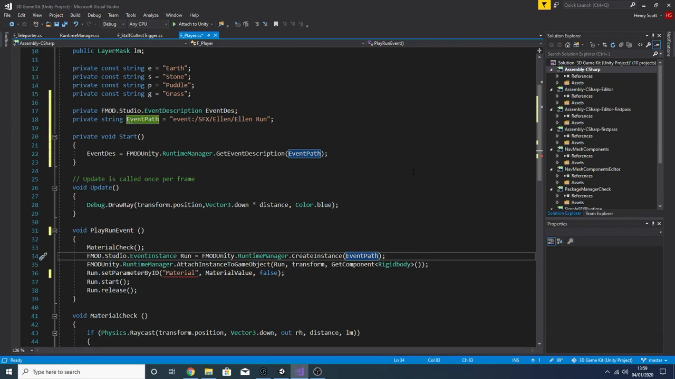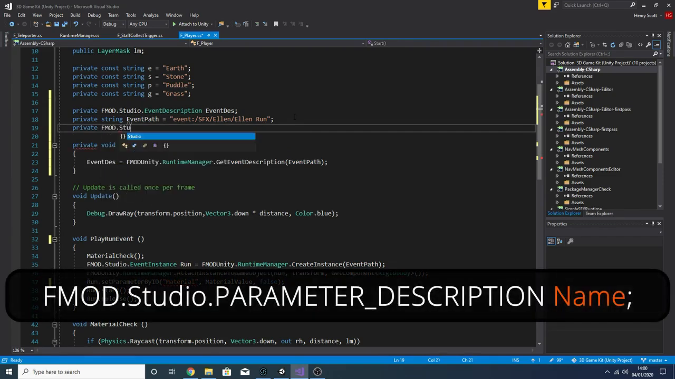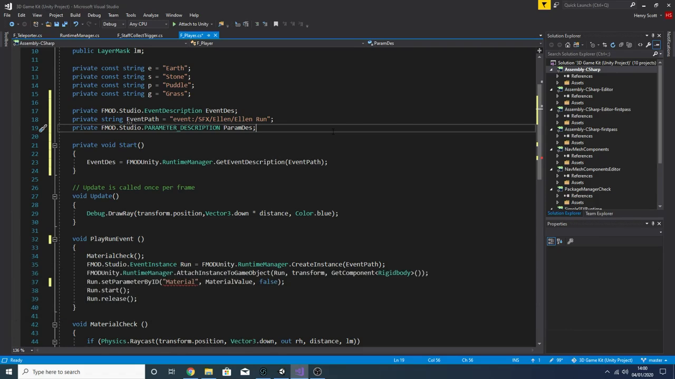Now it's time to introduce ourselves to another new variable type from FMOD's API. So at the top of our script, we are going to declare an FMOD.Studio.PARAMETER_DESCRIPTION variable, and we're going to call it param des for short. Now the parameter description variable has a similar purpose to the event description variable. Once we tell it which parameter we're interested in, we'll then be able to access information about that parameter for us to use in our code, such as its ID.